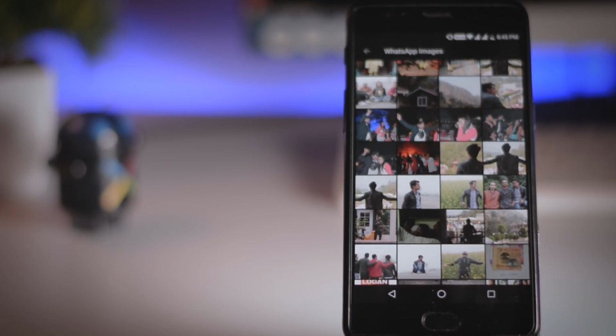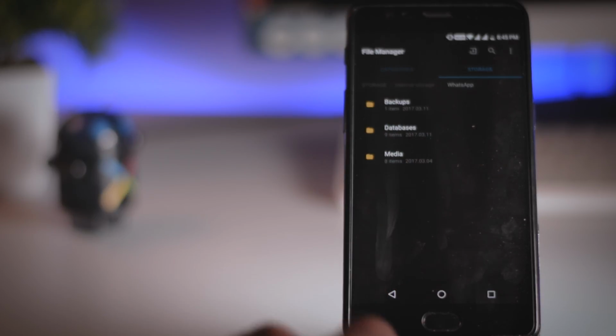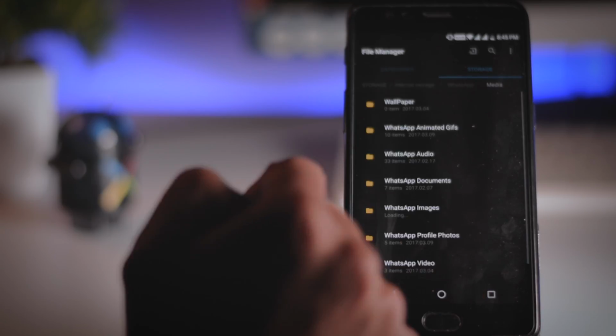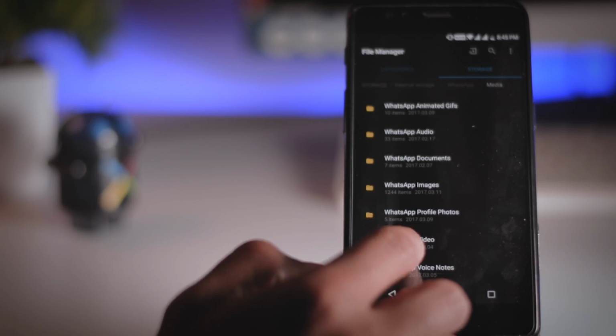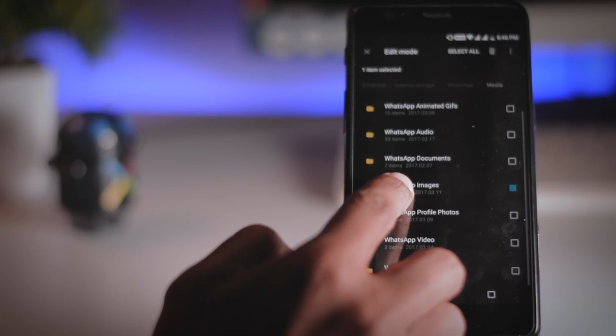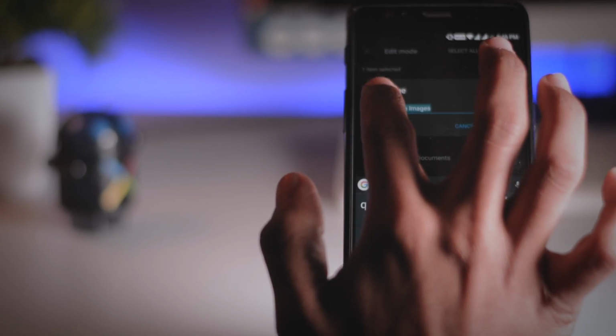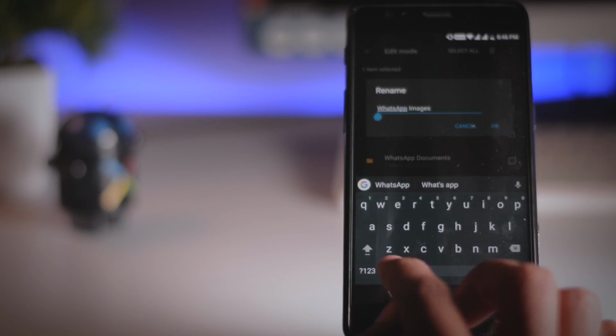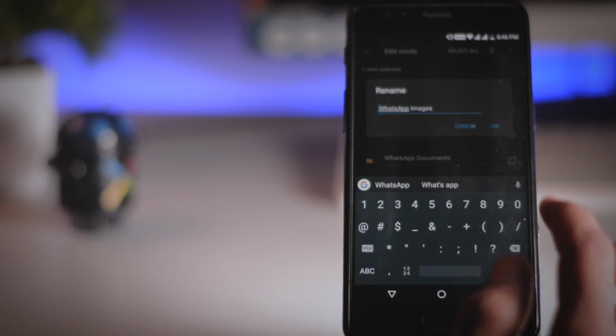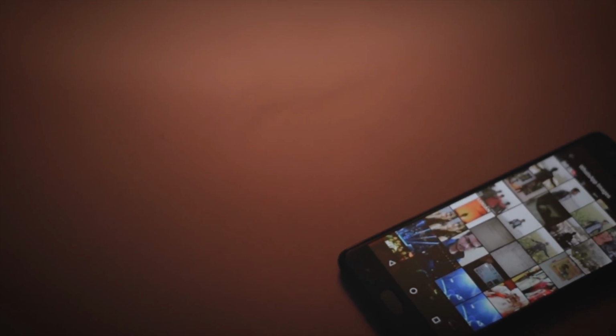To hide media files, open your file manager then go to the WhatsApp folder. Here you will find a folder called media. Just click on that. Now from here you just have to rename two folders which are WhatsApp Images and WhatsApp Videos. Just add a dot in the prefix of both the folders like .whatsappimages and .whatsappvideos, that's it. Now this will hide all the videos and images of WhatsApp from your gallery.